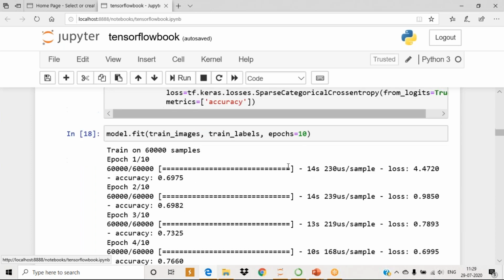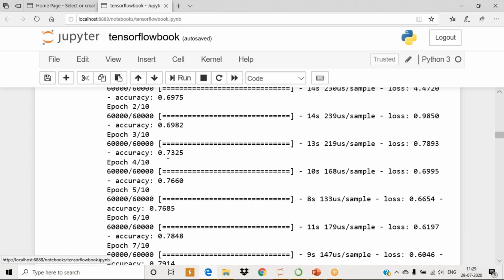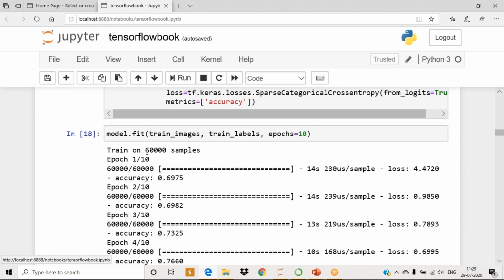So now see here, you have 10 epochs, right? At each epoch, it verifies the 60,000 images. It verifies the 60,000 images, and you have the loss.